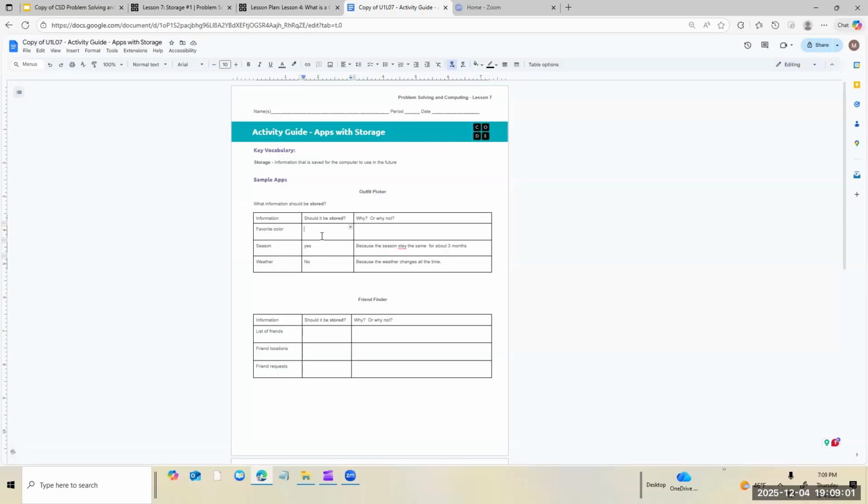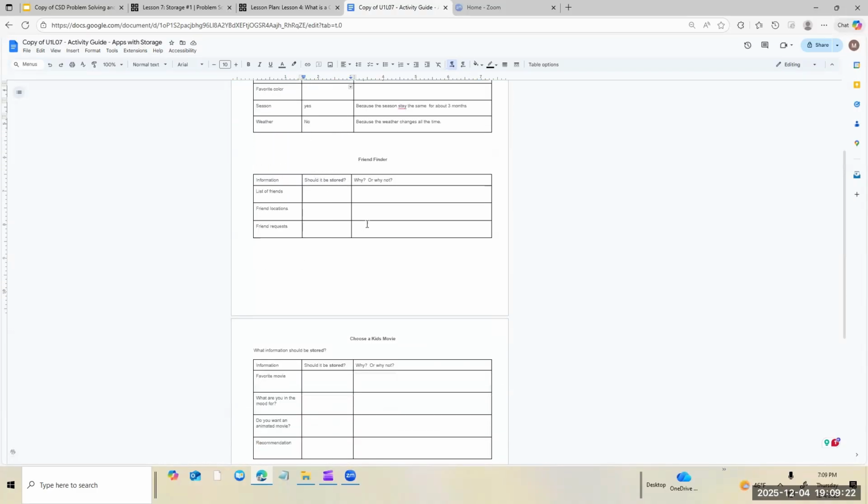If your favorite color changes a couple times a week, once a week, maybe you don't want it to store your favorite color. If your color has been the same since you were 5, obviously you're going to want it to store that information because it's probably not going to change a lot. So go ahead and answer that one. Now let's try the friend finder.